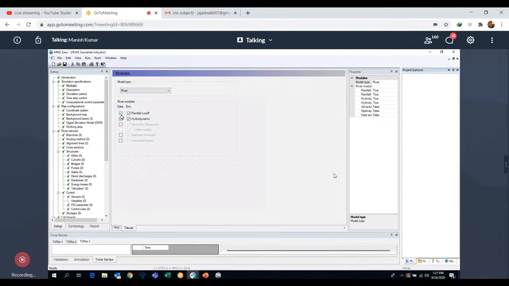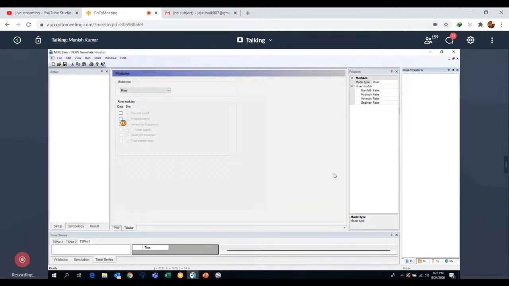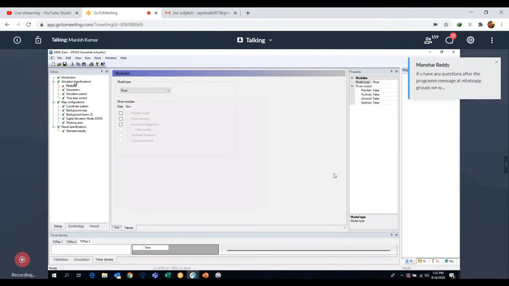And then you have the rainfall runoff module as well as hydrodynamic module, and for water quality, sediment transport, data assimilation, especially in flow forecasting system. So there are different modules available here. Whatever modules you select, for example if I click none of the modules, the setup file shows only information regarding simulation specification, map specification, and result specification.